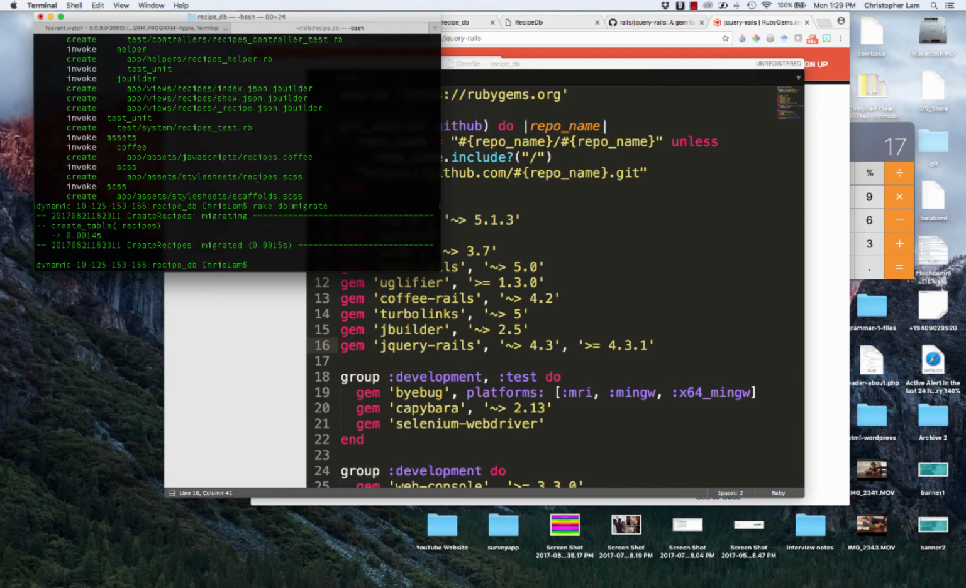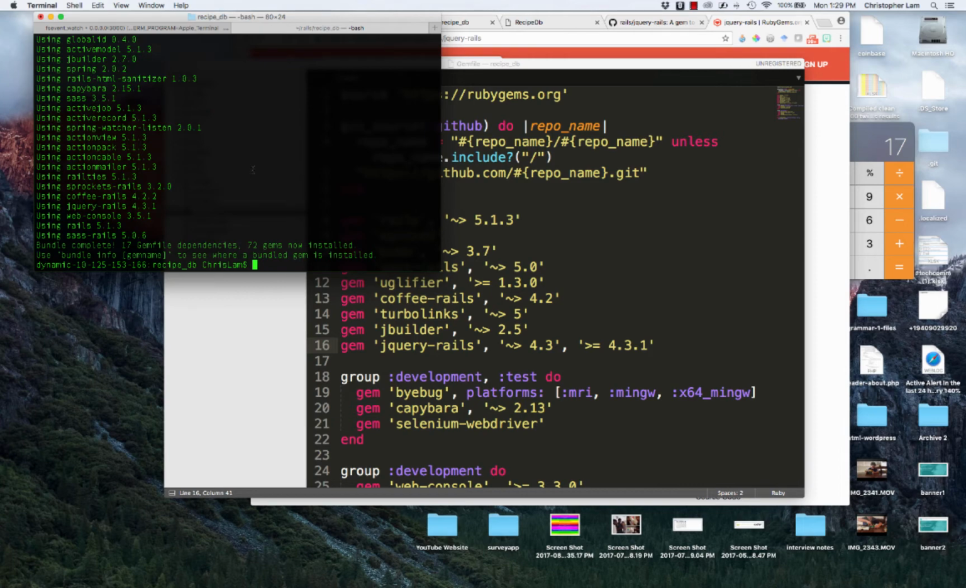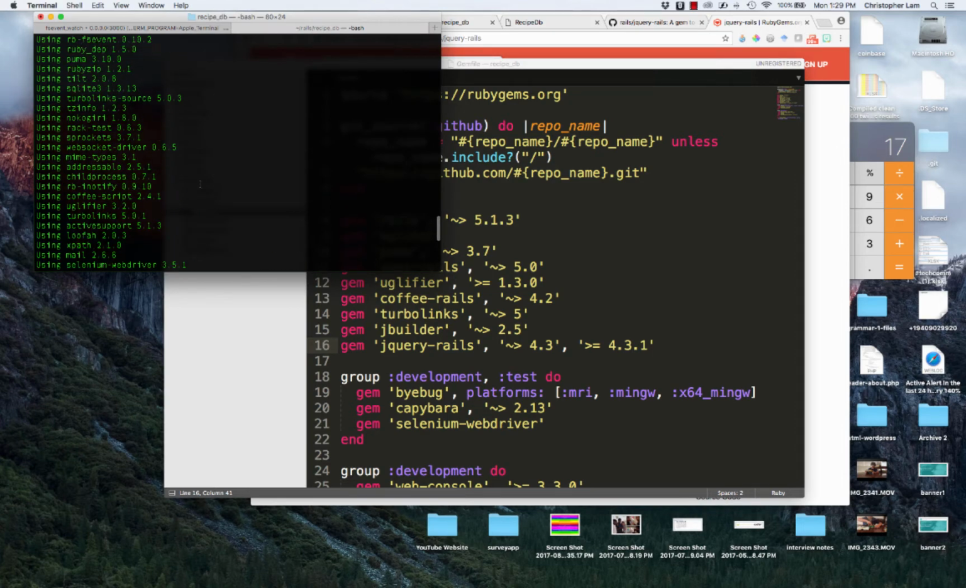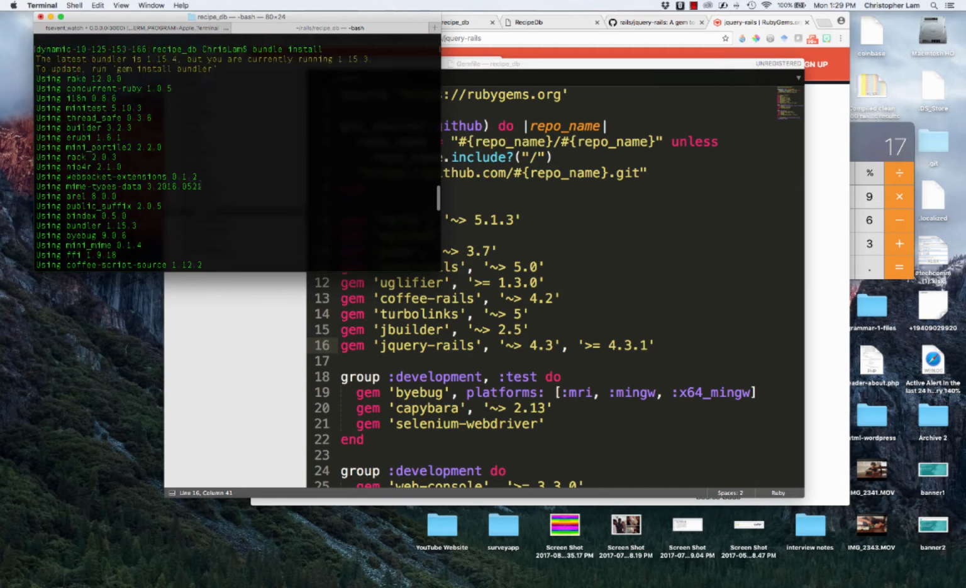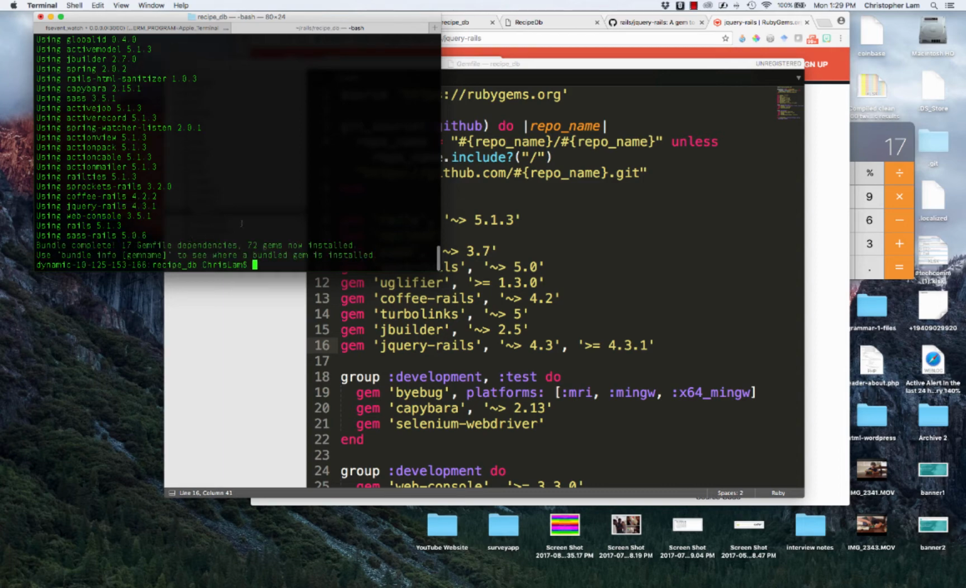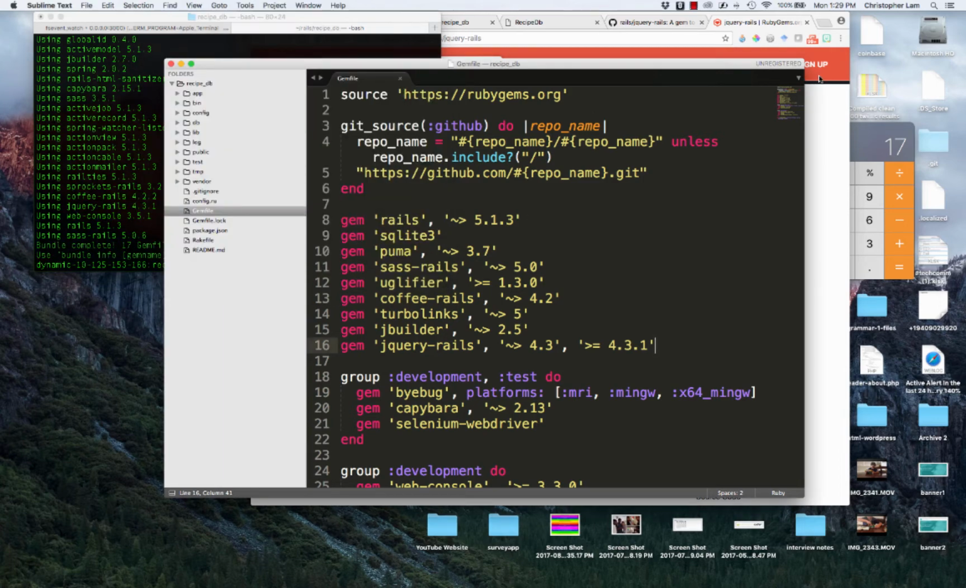In order to install a gem, you go to your command line and you do bundle install after you've added the gem to your gem file, and you will find jQuery Rails somewhere here. Yeah, right there. jQuery Rails got added, so that's good. So we want to do that.